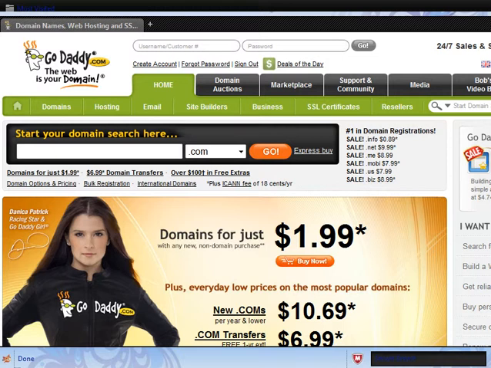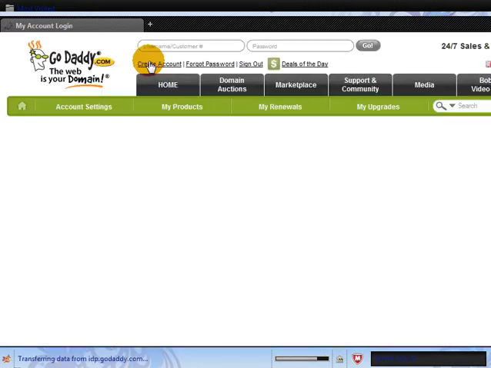Okay, the first thing you need to do is go to GoDaddy's homepage, which is where we're at now, www.godaddy.com. And you can see at the top of the page there, a small button saying create account. Okay, first things first, you need to get an account created with GoDaddy. Just click on that tab.